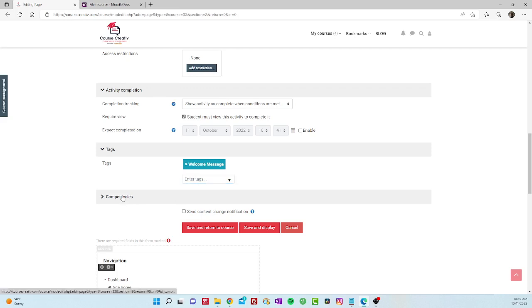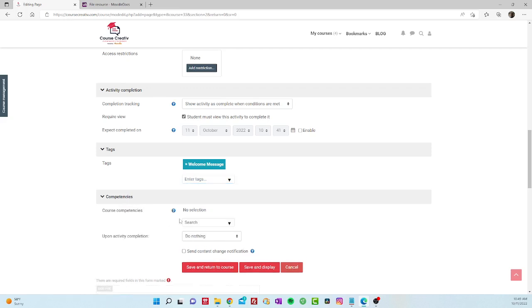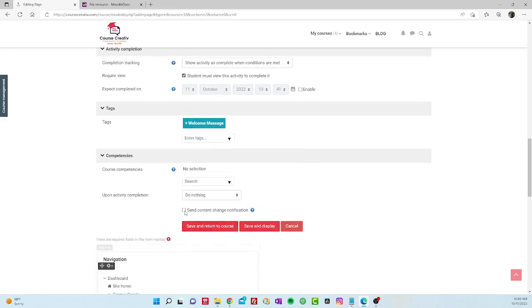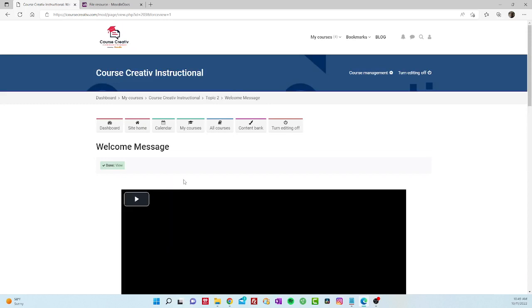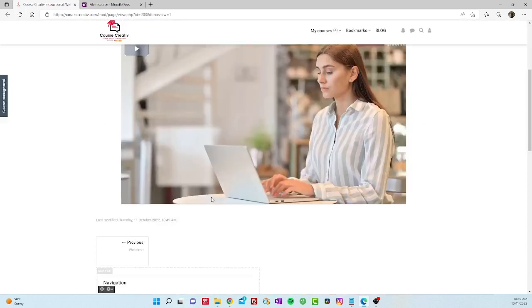And competencies. There's nothing to select in here as of yet. And send content change notification. So we'll just save and display. We'll be able to see what it looks like. There it is.